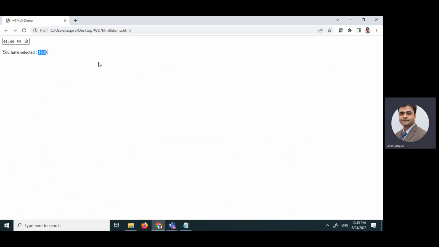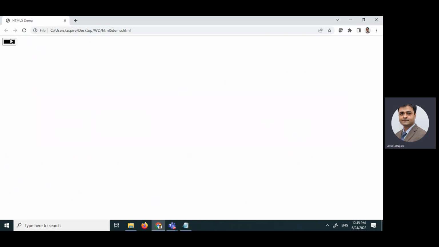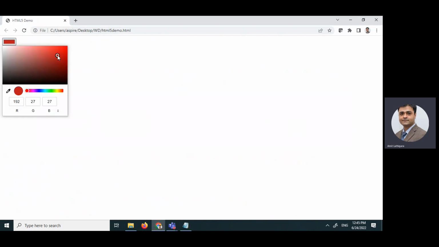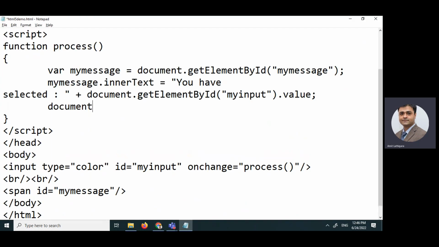Next, I want to have a color picker. From here, we can select the appropriate color, and whatever color I've selected, I'm getting its hex code. Now I want to set it as the background color of this body. So already we have color. Let's set it to the background color of body. So document.body, we can set it to style.